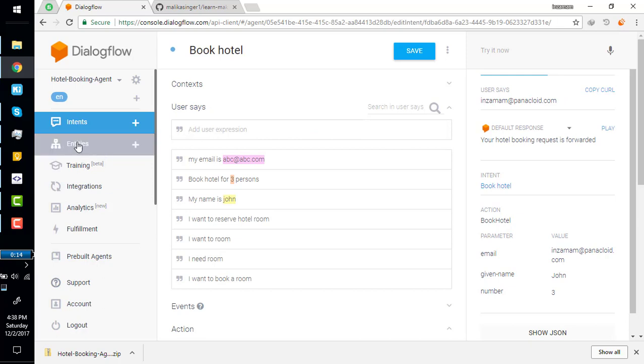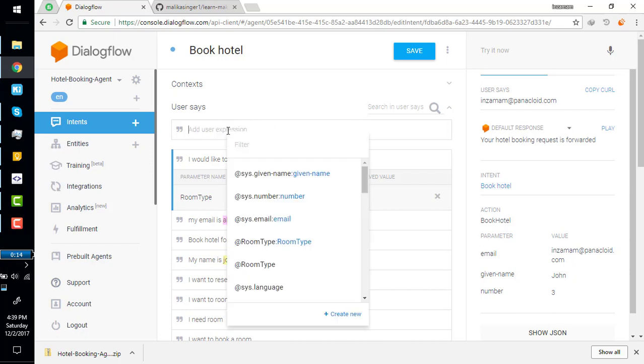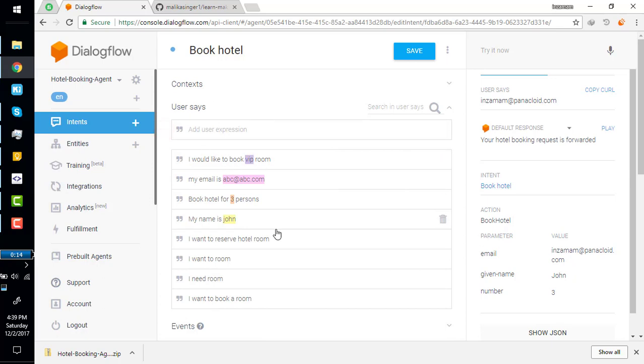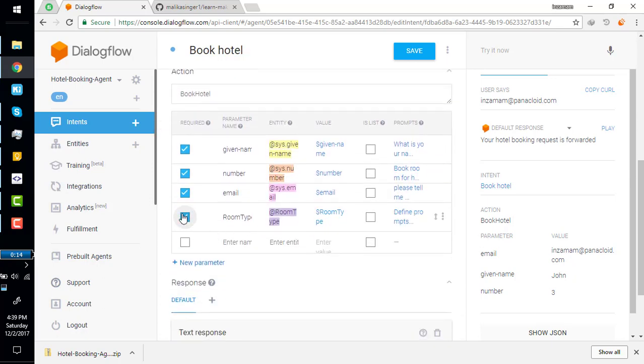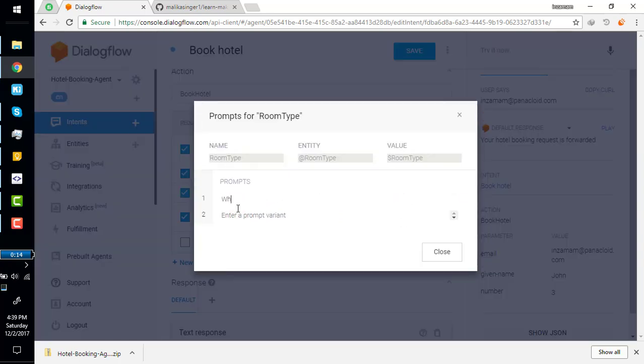So as we created entity here, I can write here what I want. Let's say if I ask user what type of room would you like to book, what will he answer? He will answer, I would like to book VIP room. Notice VIP is detected as room type automatically. It adds the parameter here. Mark this parameter as required, and define prompt, and our prompt is what type of room would you like to book.